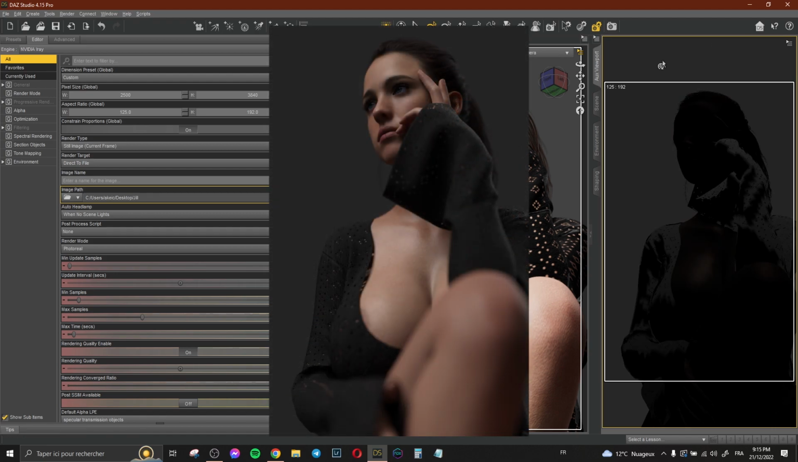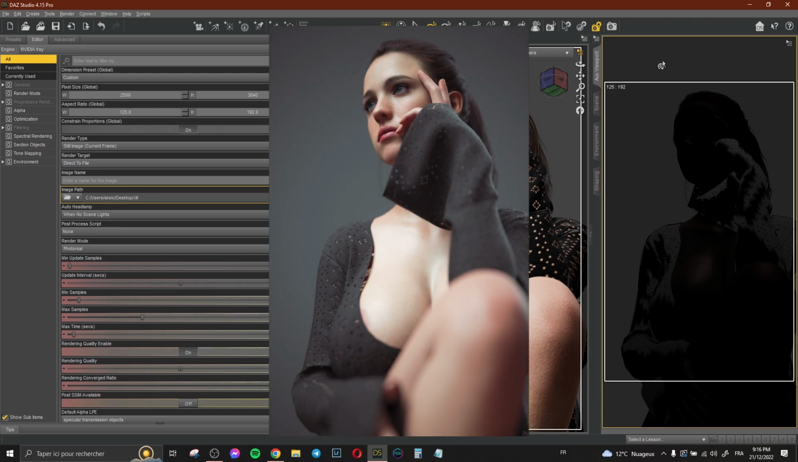So this is the render, and this is the render after applying the preset. You can see that the light, the preset, and also the shape give a really amazing look for our character.